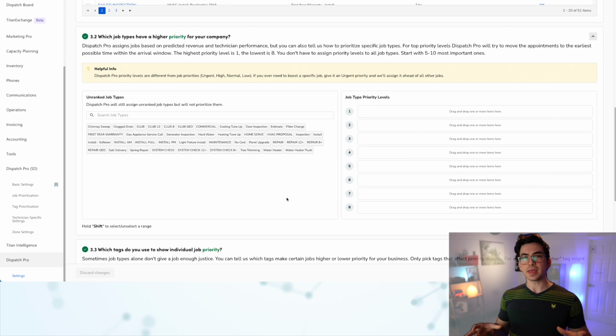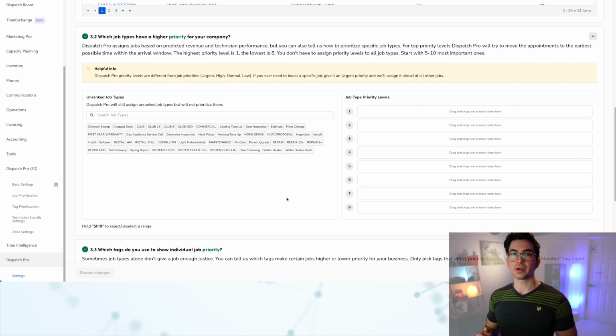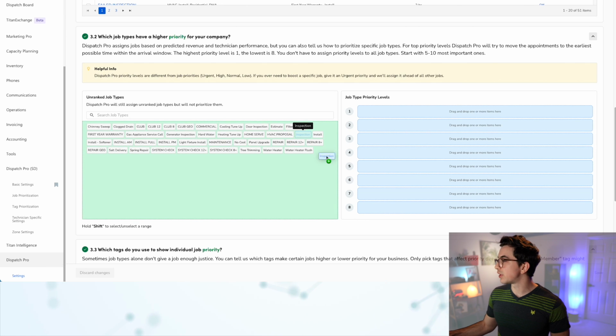Okay, so if a job is higher priority, then Dispatch Pro is going to work harder to make sure that it books that job in the earlier part of its arrival window. So again, we've got that arrival window of noon to 4 p.m. If this is a priority 1 job, a P1, then it's going to work really hard to make sure we're booking as close to 12 as possible. But if it's like a P6, P7, 3 o'clock, 3:30, that's probably going to be fine. And this is just a drag and drop experience.